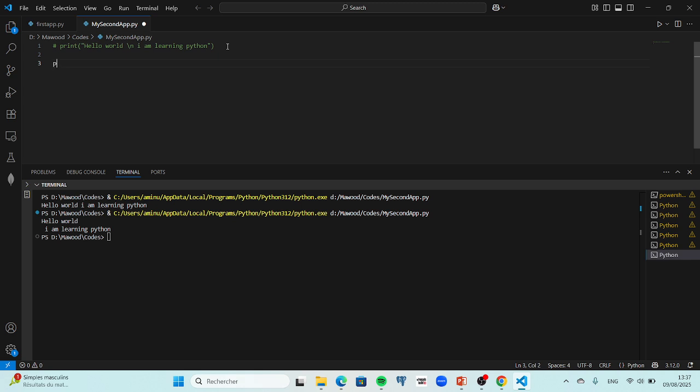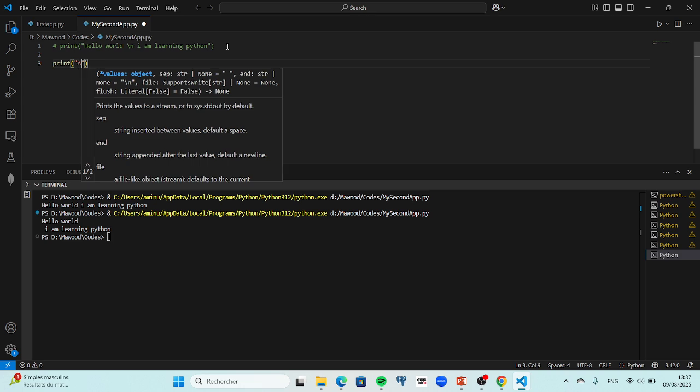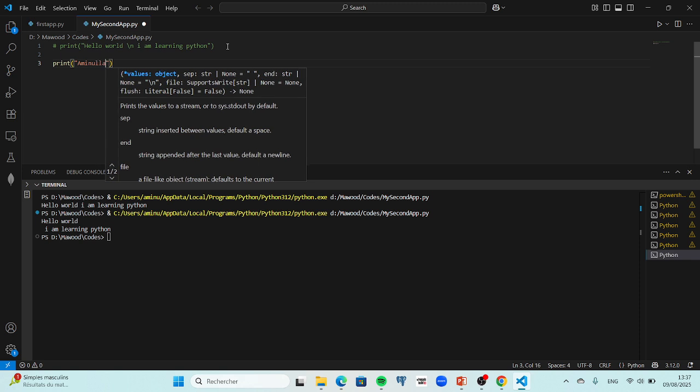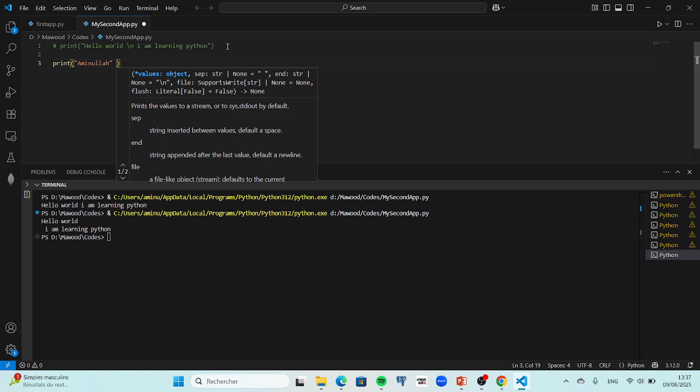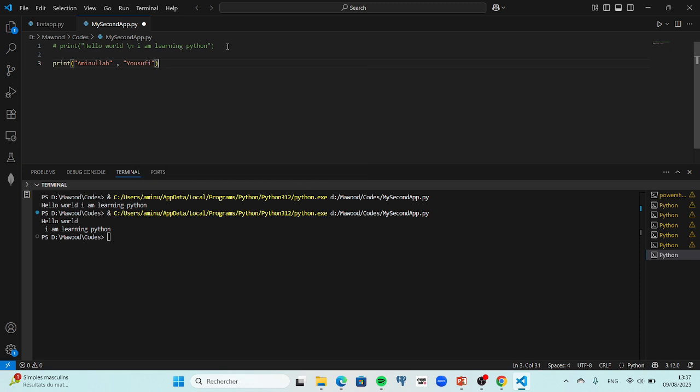Right now I want to write another command, for example, print Aminullah and Yusufi. Okay, right now if I run this, you can see Aminullah Yusufi is displayed in my console. Right now, concatenation. I want to concatenate, combine Aminullah with Yusufi like this.